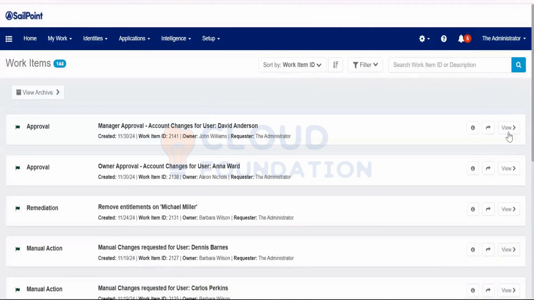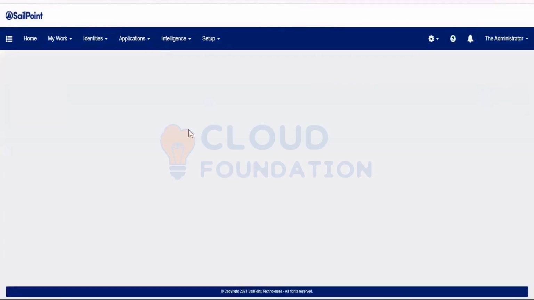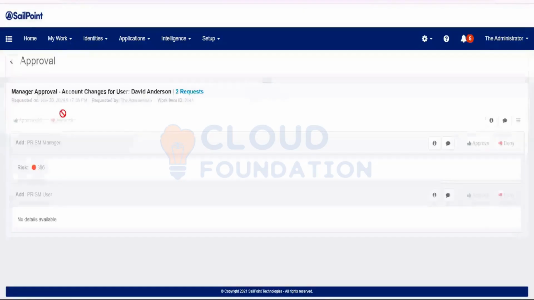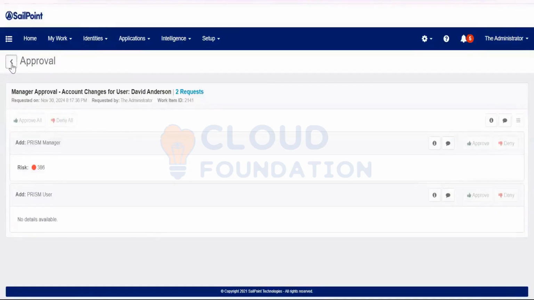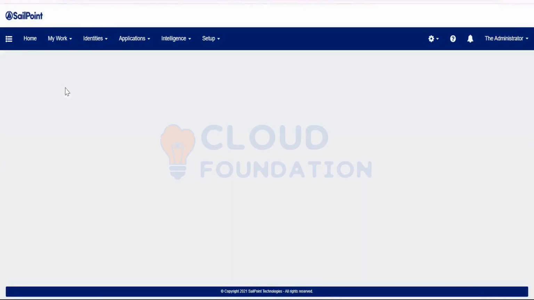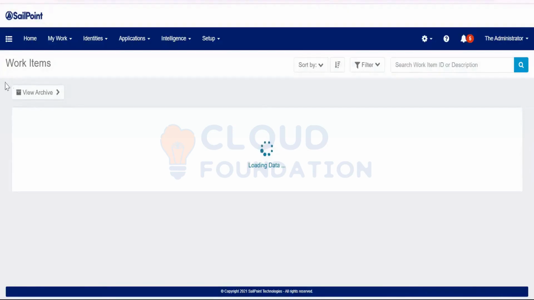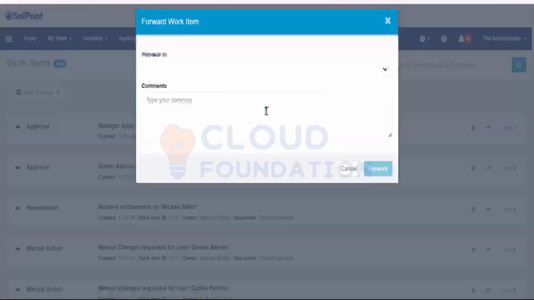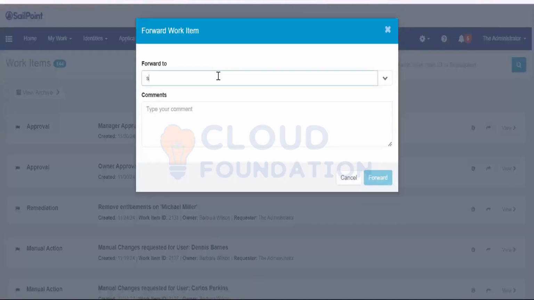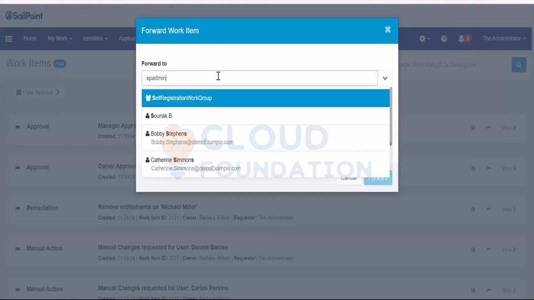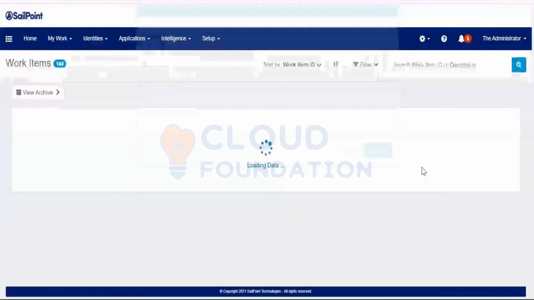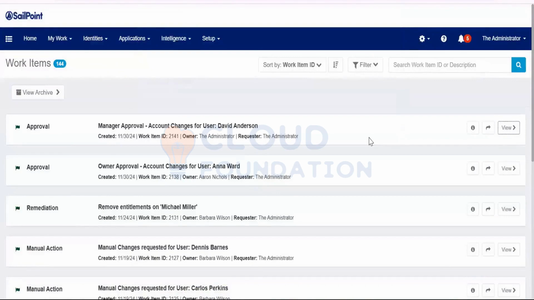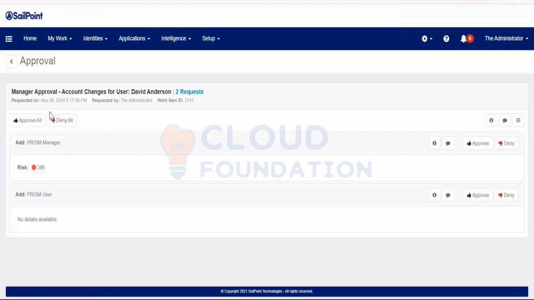Since I'm logged in as administrator, I cannot approve. Even though I'm the administrator and I have full permission, I cannot provide my approval decision because only owners are allowed to. Owner means the work item owner. Work item owners are allowed to provide the approval decision. Let me delegate this to SP admin. As a manager, I have provided the approval decision.